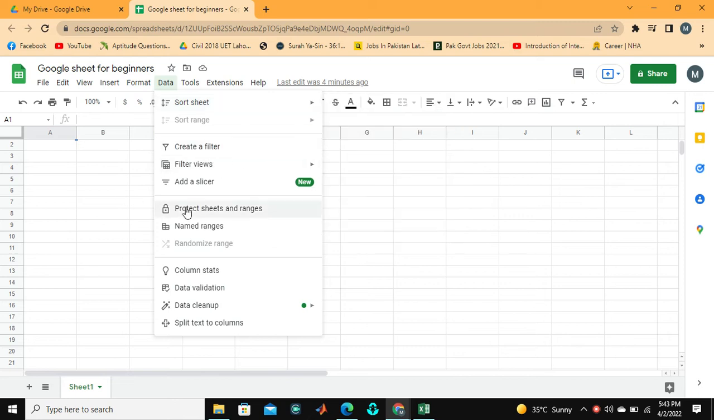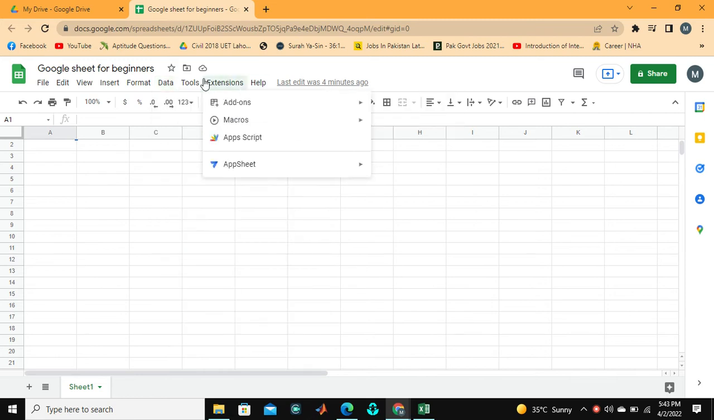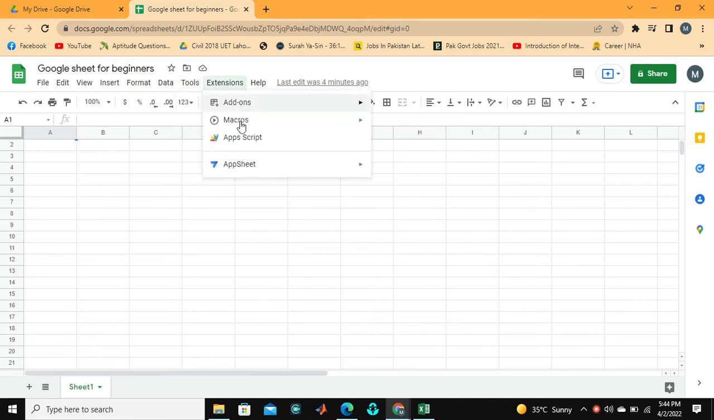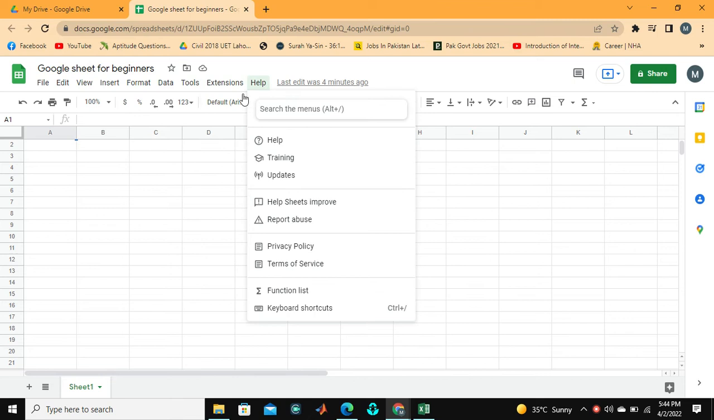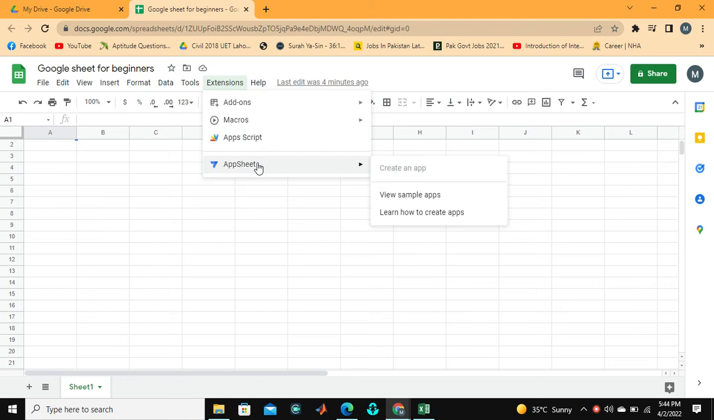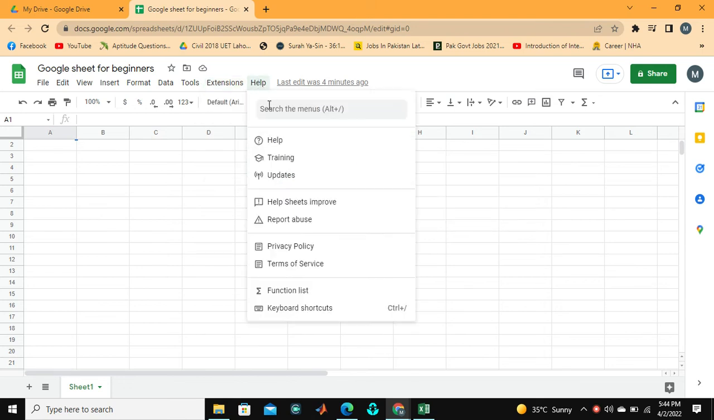You can create a filter. You can build up sheets and names by applying your privacy. Similarly, you can clean up your data. You can split text into columns. Next one is Tools. You can create a new form from this Google Sheet. You can check your spelling by using these two options, spell check or the personal dictionary. There are two extensions you can add by using macros and Apps Script. You can also use AppSheet. Similarly, there is a Help option if you have any kind of information you need.